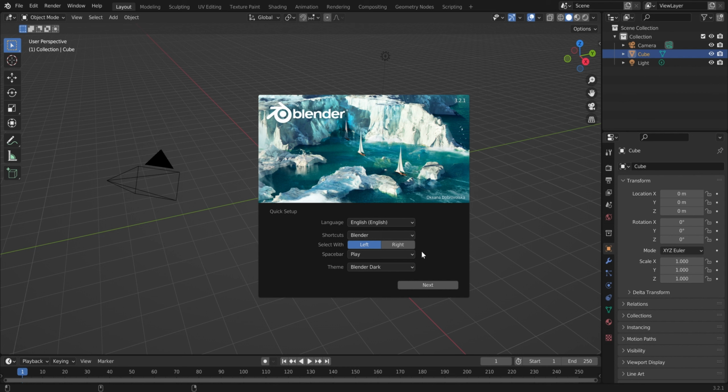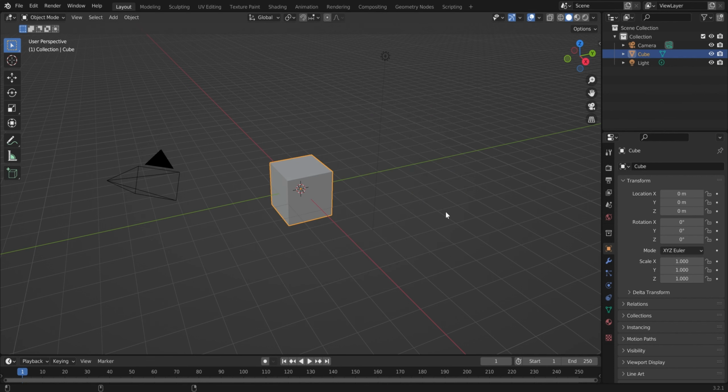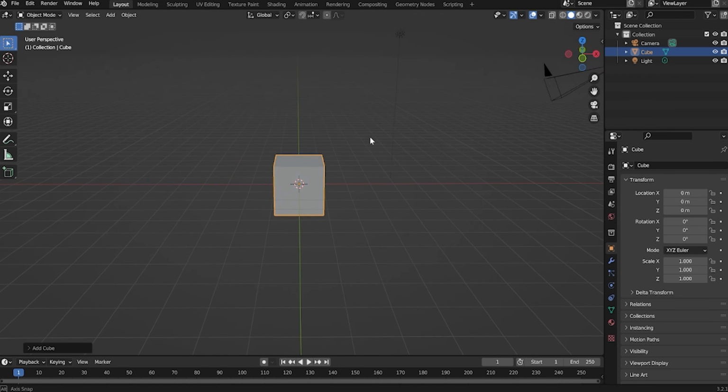Okay, easy. So quick setup, of course, language, English for most people. Then the rest is all fine, so you just click next. And you want to add a new file. We're just going to do general. And there we go. Once you hop into Blender, you're automatically just going to get this cube.